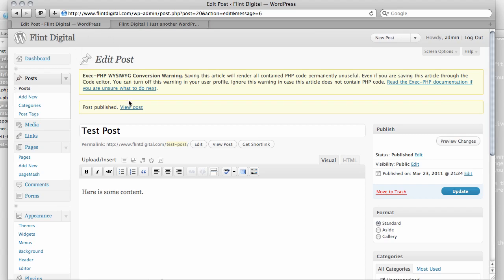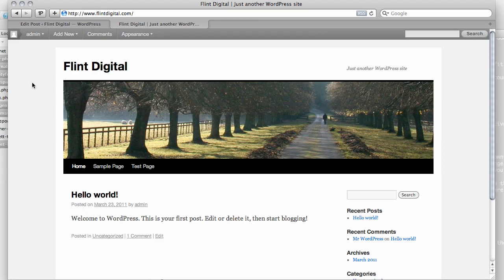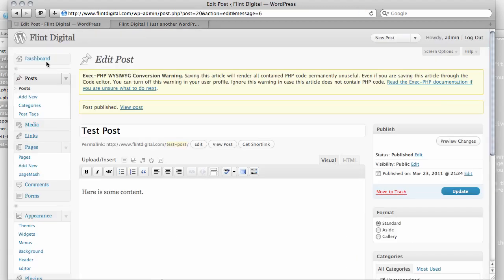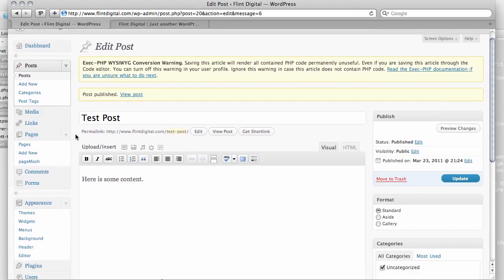Now if we go to the front end of our site, refresh, here you'll see the new post. Now by default, the post will display on the home page of the site. If you don't want it to display on the home page, if you want it to display on a specific page, say blog, it's a very easy few steps to set up.